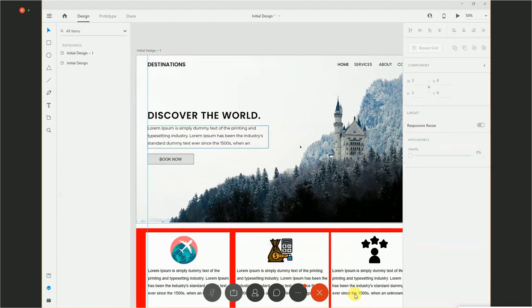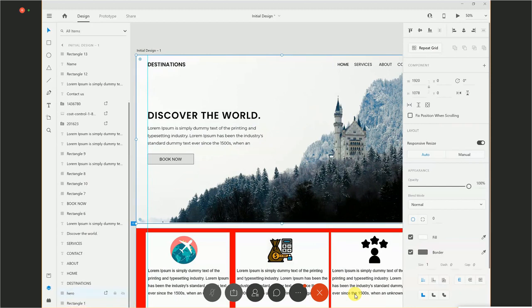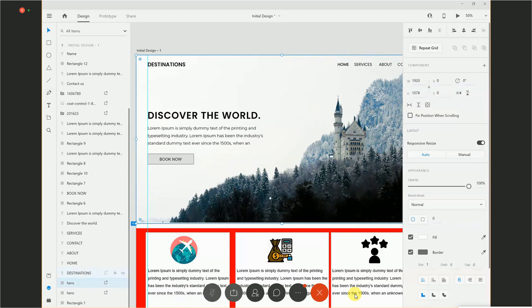Once I've selected that, you can see this hero image here. There's just one hero element for now. Let's just press Ctrl D, and for Mac users, you can press Command plus D. That will do the same job. And you can see this hero thing here.